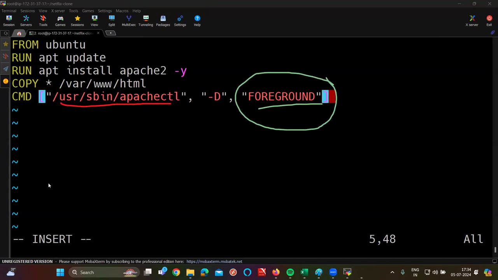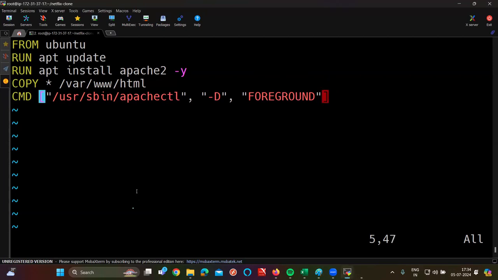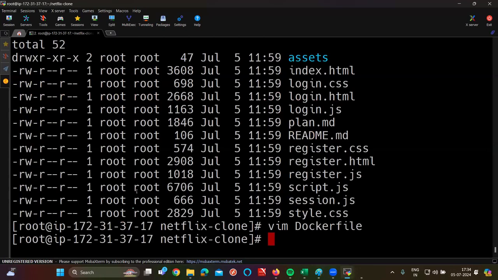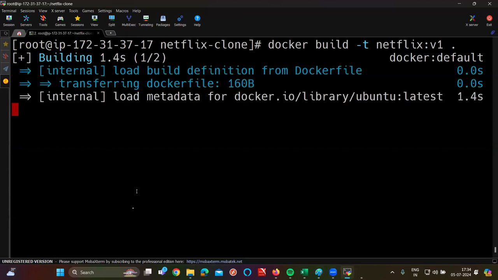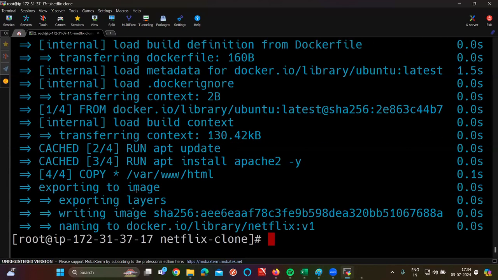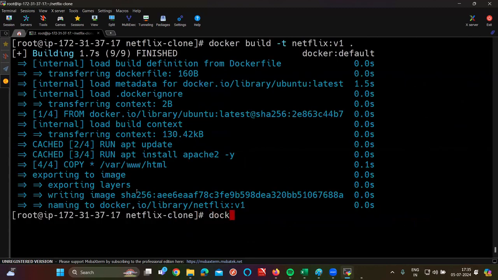That's it. Now, if you go and build a Docker image, that is your Netflix application. Let me go and build the image. Docker build -t. Image name will be netflix:v1, followed by a dot. That's it. Your Netflix application got built. Now from the image, what am I going to create? Tell me the command to create a container.